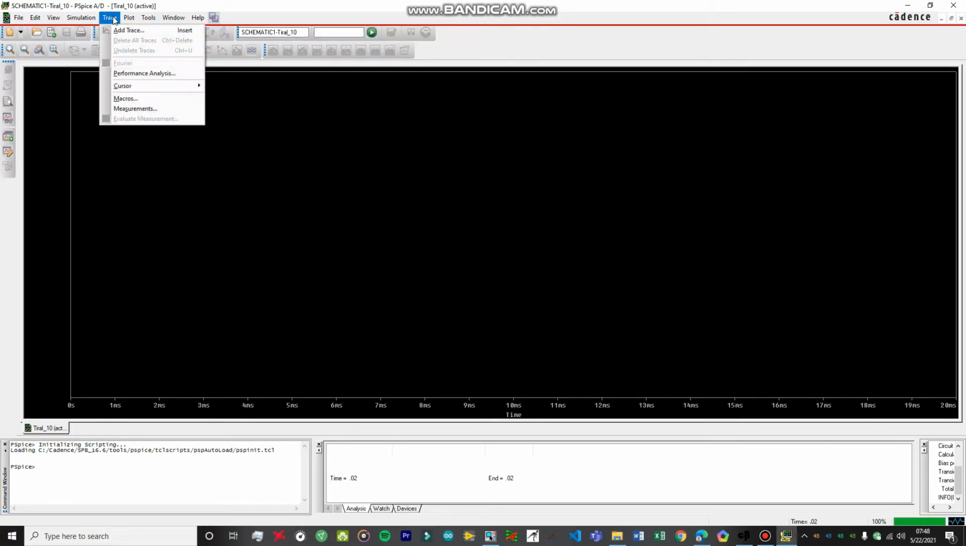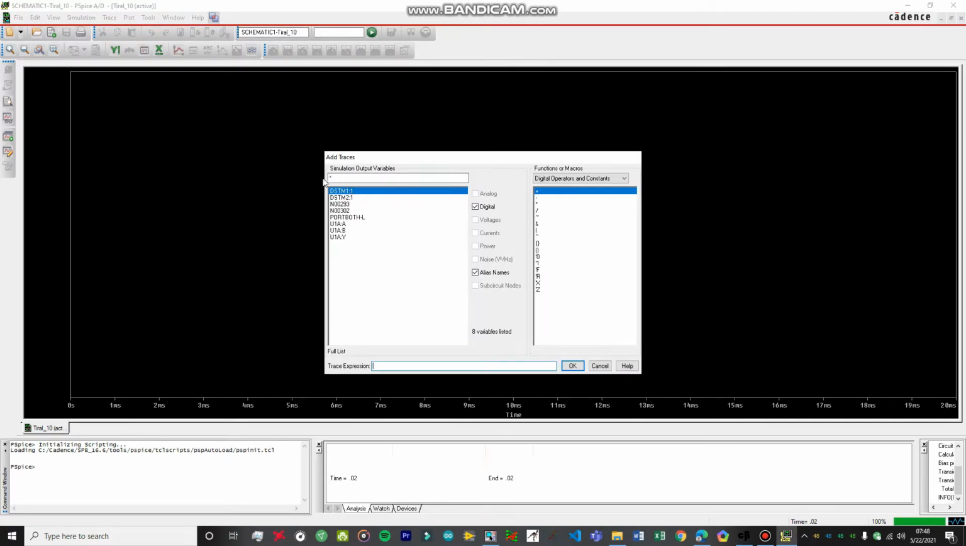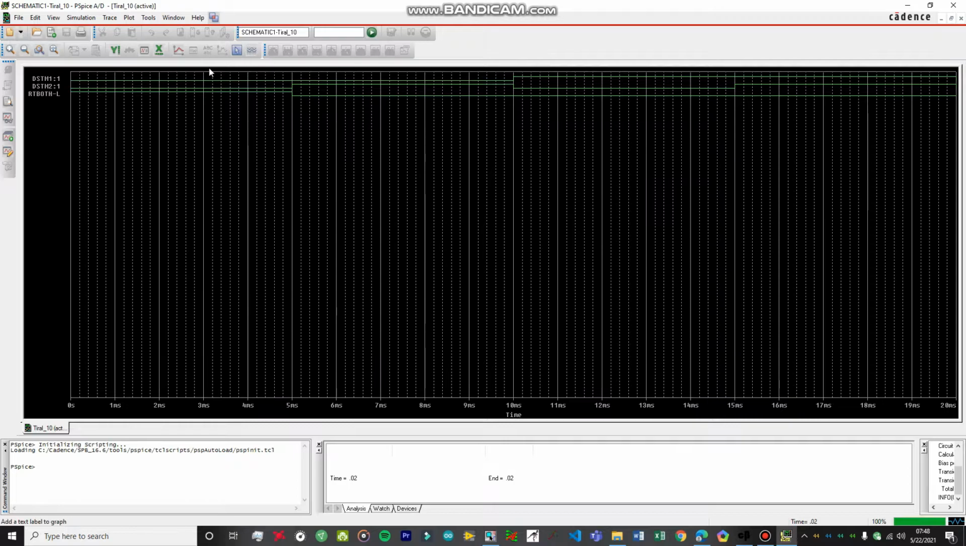Okay, so let's just add the trace. I'm just going to add all these traces at a single time. The first two are the inputs and the second one is the output.